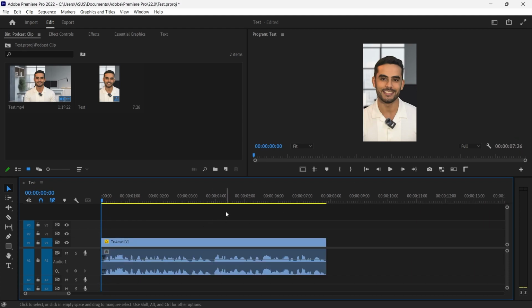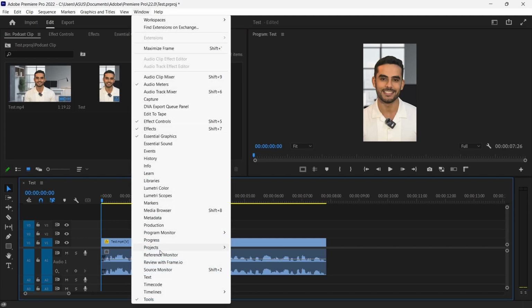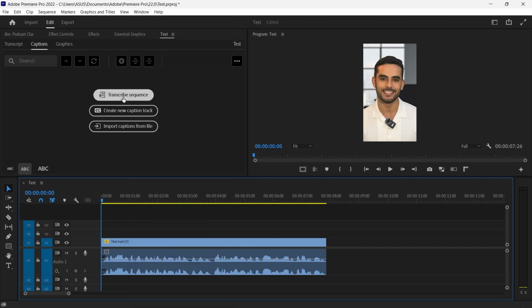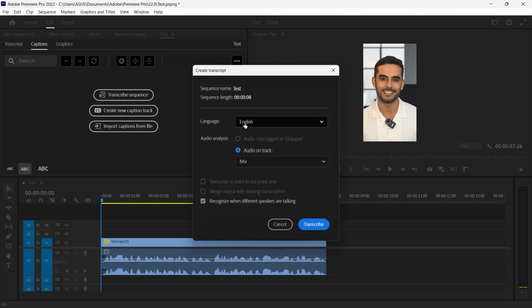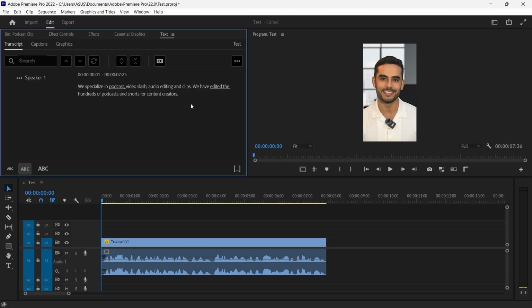The next thing we're gonna do is to make captions. To do that, go to Window and then look for text. Click on transcribe sequence, select the language and hit transcribe, and it's ready.